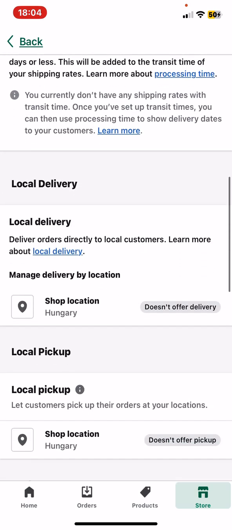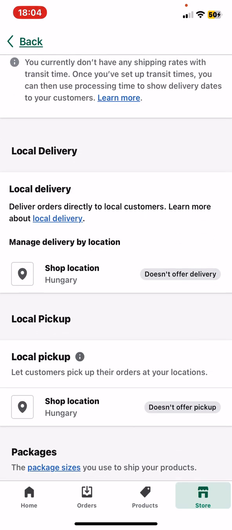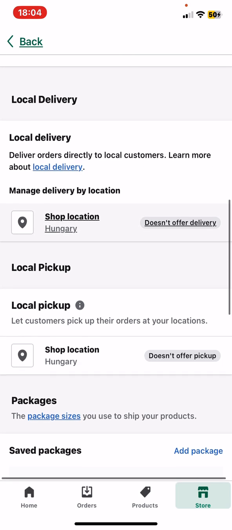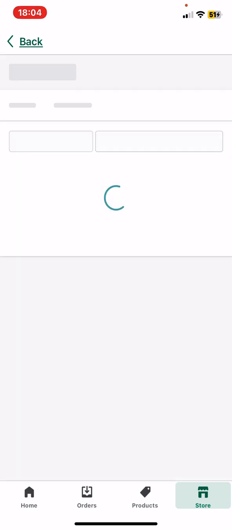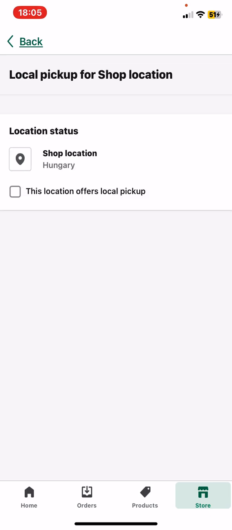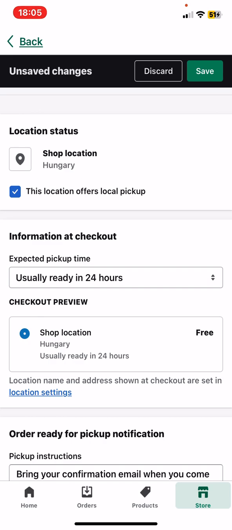And then you can set if you have this local delivery option, which means that you deliver orders directly to local customers, if it's available or not. You can set the local pickup option as well, which will let customers pick up their orders at your location. So if you don't offer it, then just don't tick this. If you offer, then tick this.